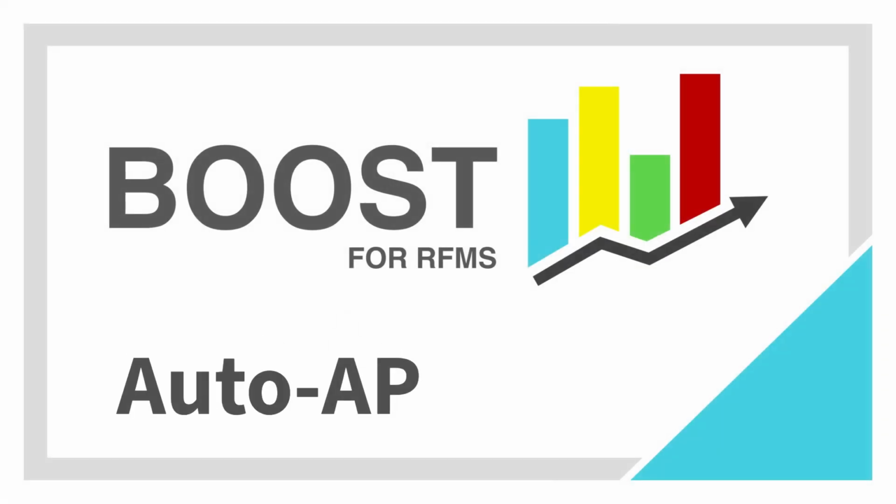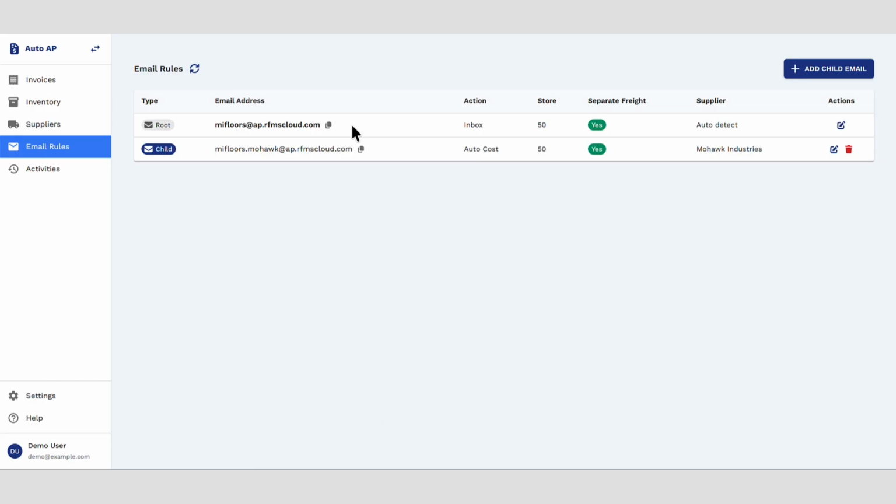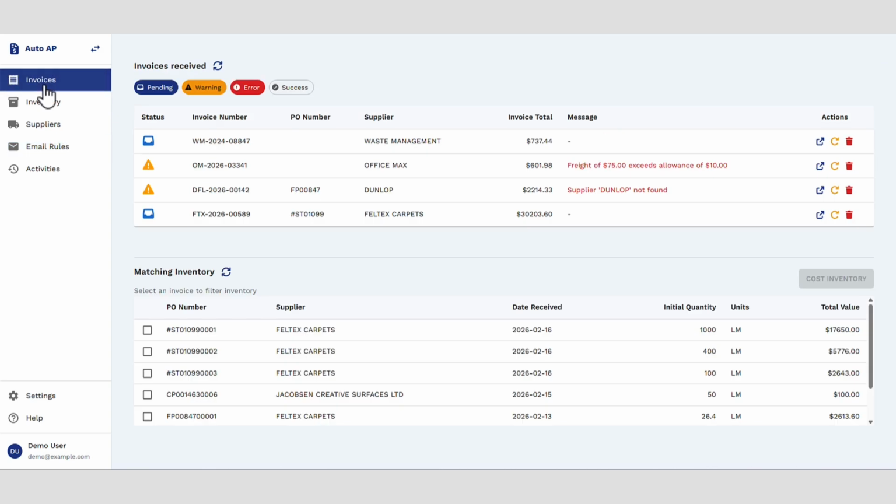AutoAP is a new tool to streamline invoice processing. You're given a special email address that you can give to your suppliers and vendors, or you can set up rules in your email system to forward things to this address. Invoices received appear here in your inbox.